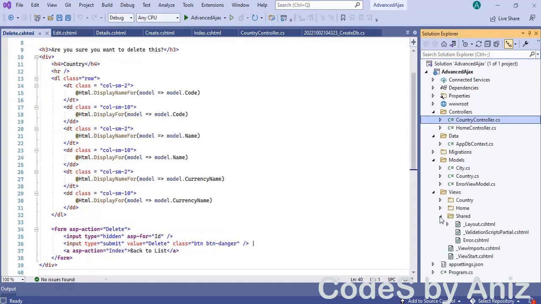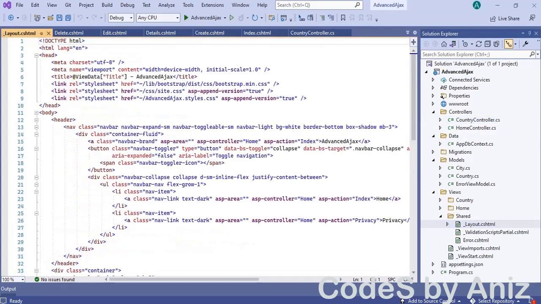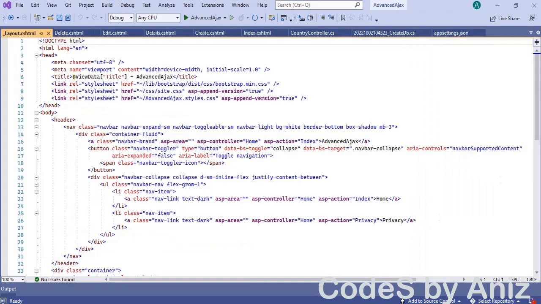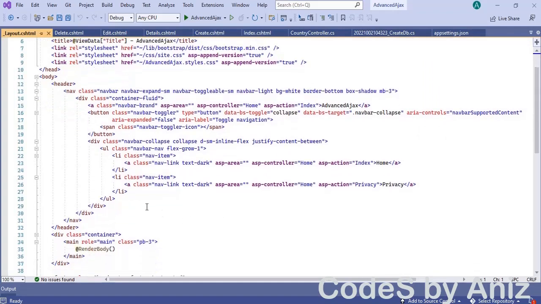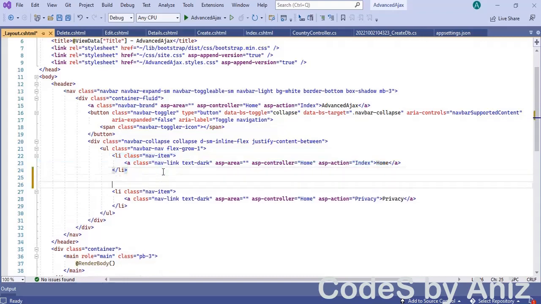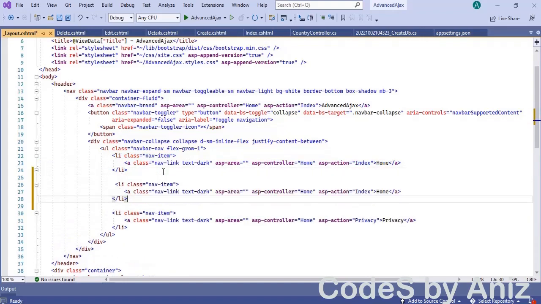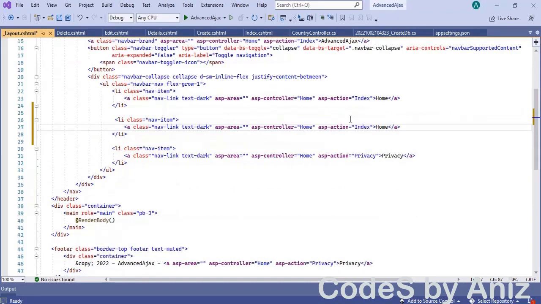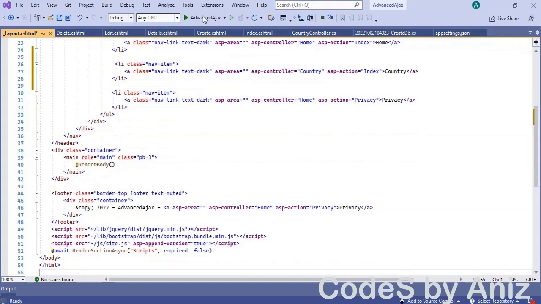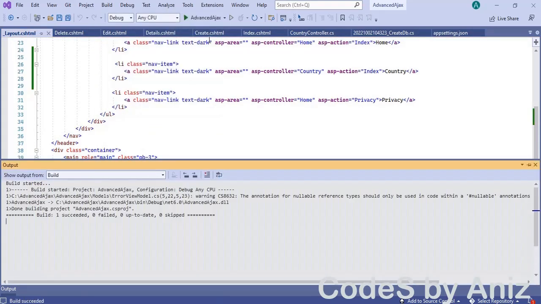And next, we need to create the menu link for the country controller in the _Layout.cshtml. So, open the _Layout.cshtml from the Shared folder which is inside the Views folder. In here, copy the menu link of Home and paste it below. Then, in the pasted menu, change the asp-controller to Country and the menu text also to Country. Then build and run the application.